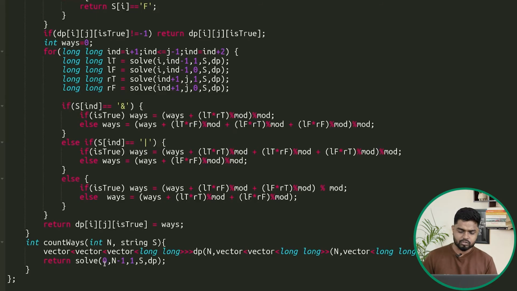Then after that I'll call the solve function with 0 as the ith index, and the right index or the jth index would be n minus 1. Then I'll initially say that I want to evaluate that expression as what? True. So I'll pass 1. Then I'll pass the string, and then I'll also pass the DP.